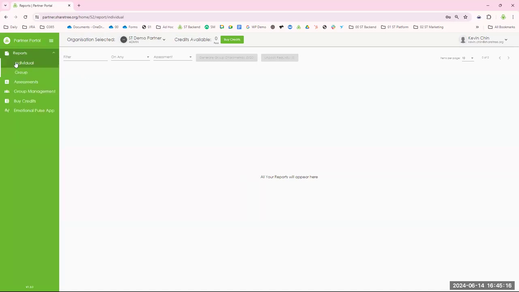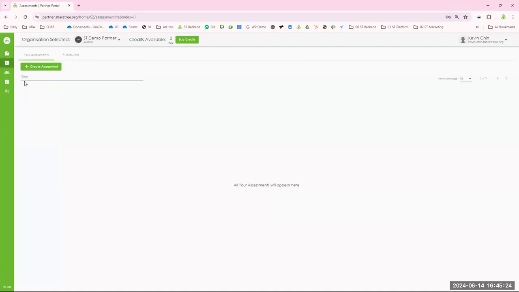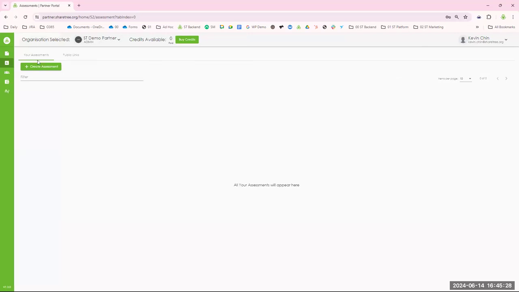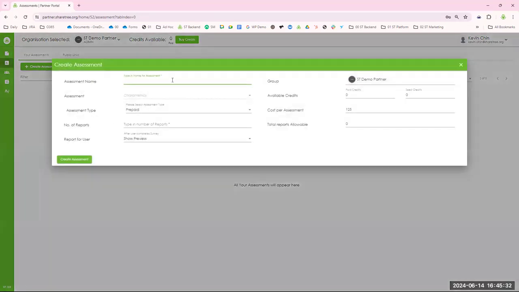On the left, you can see all the different reports that are received by your organization. And then you can have a look at the assessment. So let's first start with setting up your first assessment. Firstly, you'll create an assessment. You can type in the name of your assessment, and then you can select the assessment type.